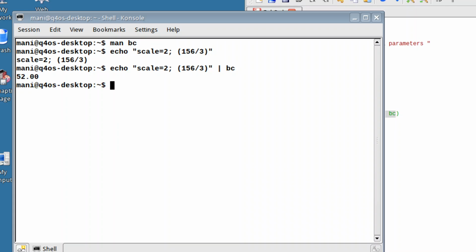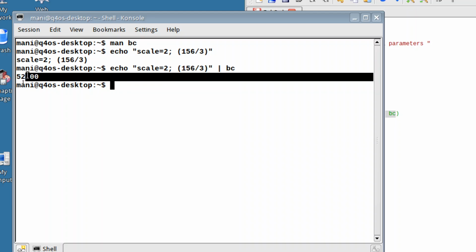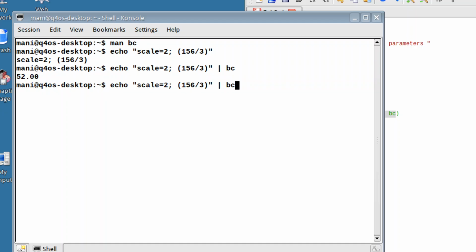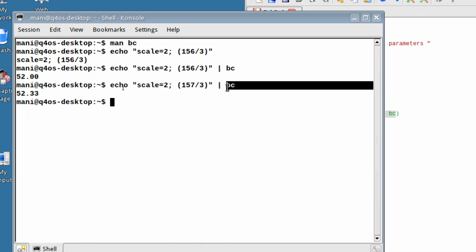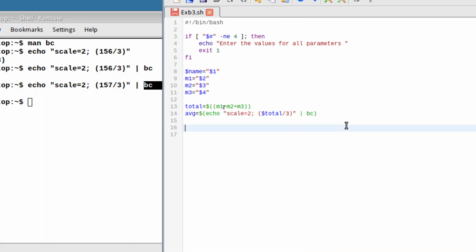So what the basic calculator will do, it will divide this number, 156 divided by 3, and you notice that two decimal places are being given. Now suppose your value happens to be 157, you get two decimal places precision. So BC will do this calculation, 157 divided by 3. This calculation is done by the BC here, that is the basic calculator. So this is what you are doing over here.